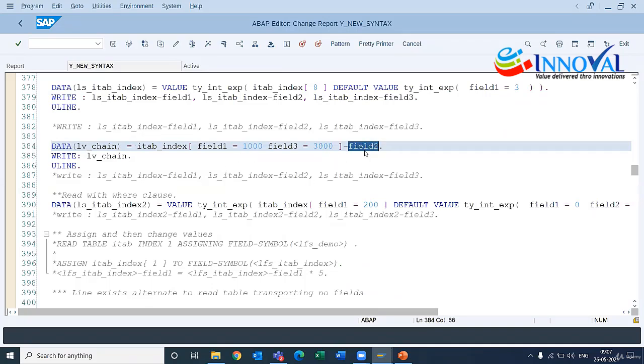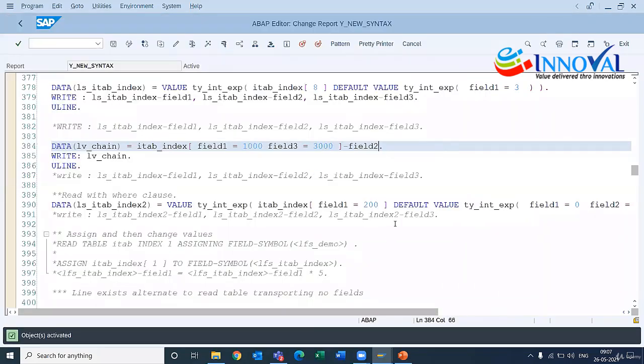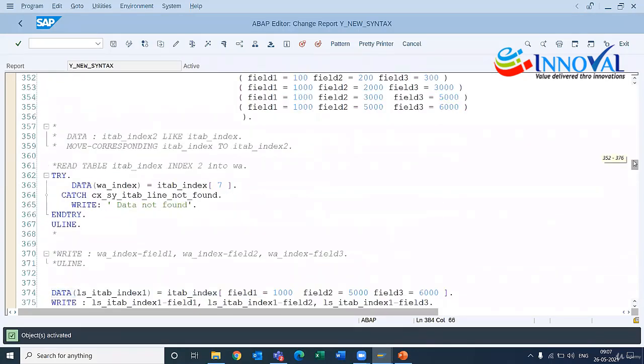If it's a deep structure, you can further give a column like this, and then further give the particular column which might be there. So you can do chaining like this. Since right now we don't have a deep structure, our structure will end at the first level. So here we are giving field 2. Is this concept okay? Any other questions?